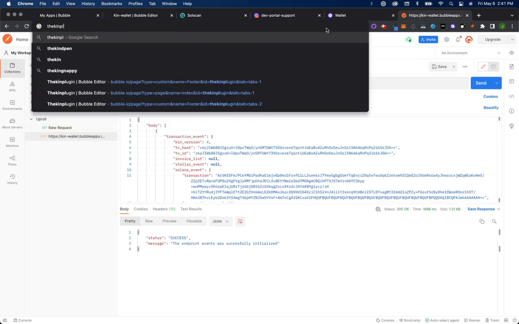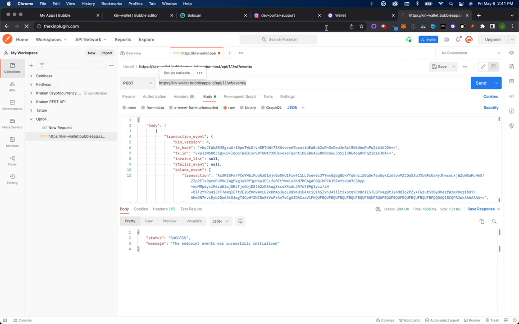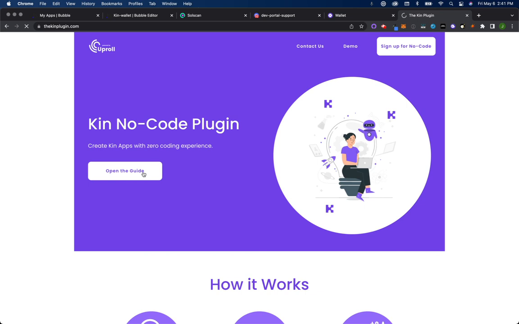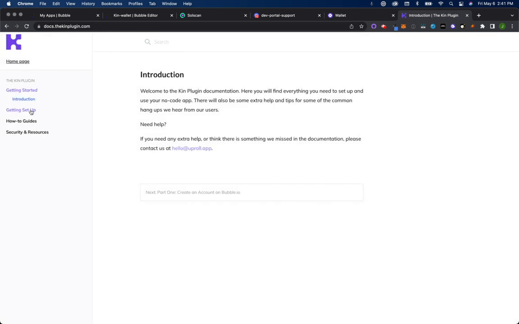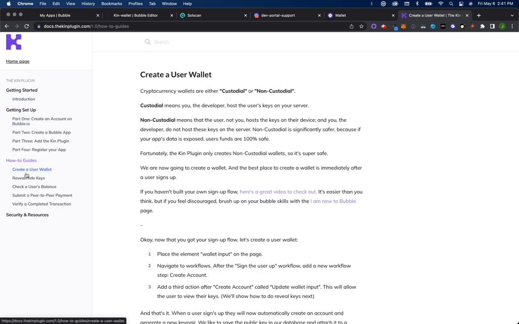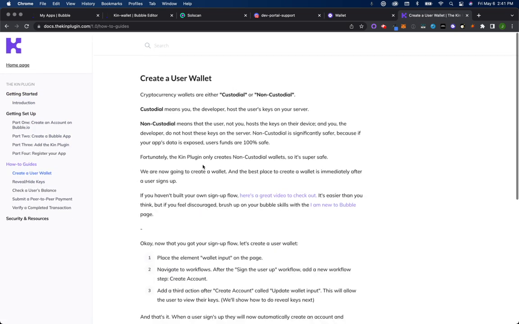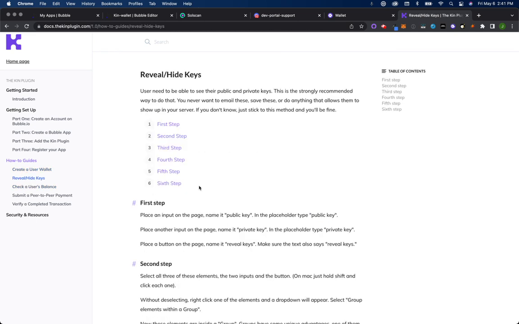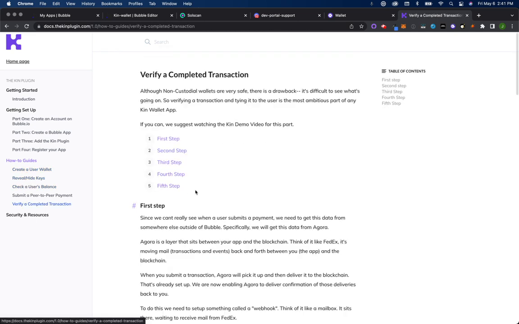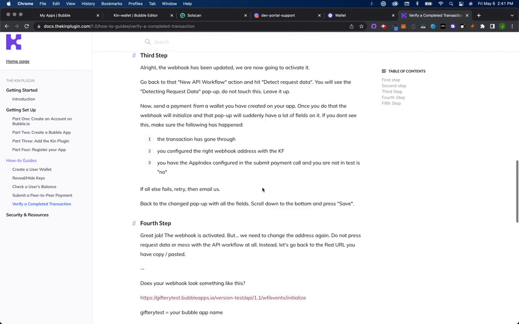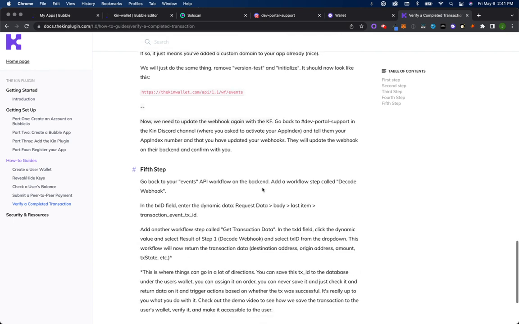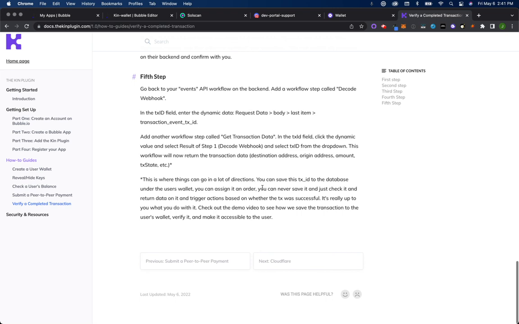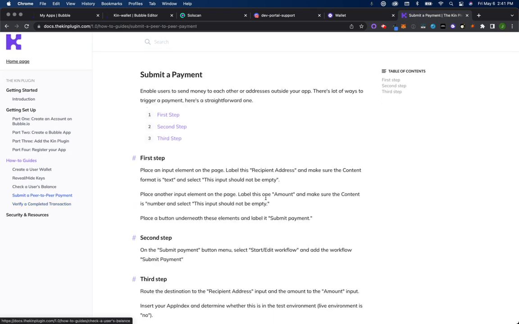If you go to thekinplugin.com, just click open the guide. A lot of these how-to guides are going to walk through exactly how you create a wallet, how you reveal a private key. The verify completed transaction guide is going to be a really long one, and that's what we went over right now, in a random stream of consciousness. But some of them are easy, like submitting a payment is pretty straightforward.